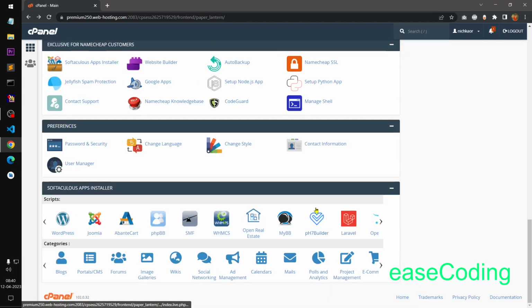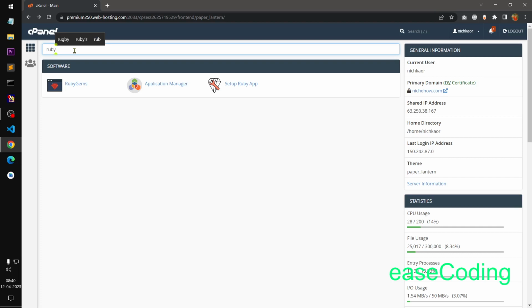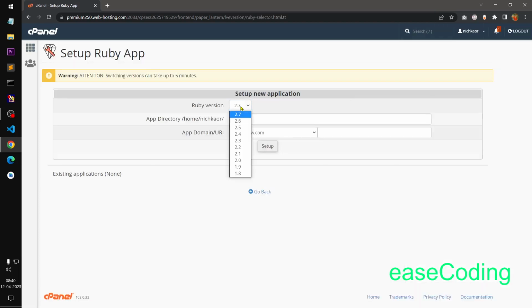Ruby, and where is it? So if you have a hard time finding them, you can simply search Ruby gem and set up Ruby app. Click on it, and then you have Node. So it will take you to a similar interface. It will let you choose the Ruby version. You can type in the directory name, choose the URL, and start the setup.